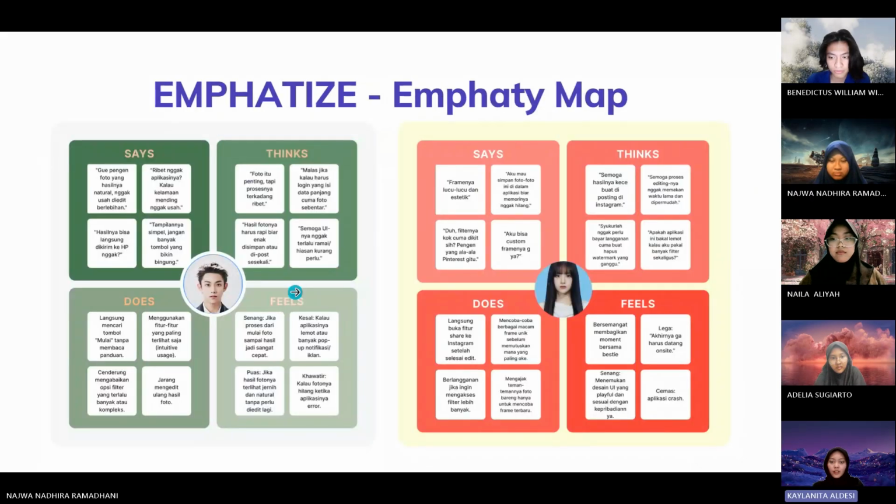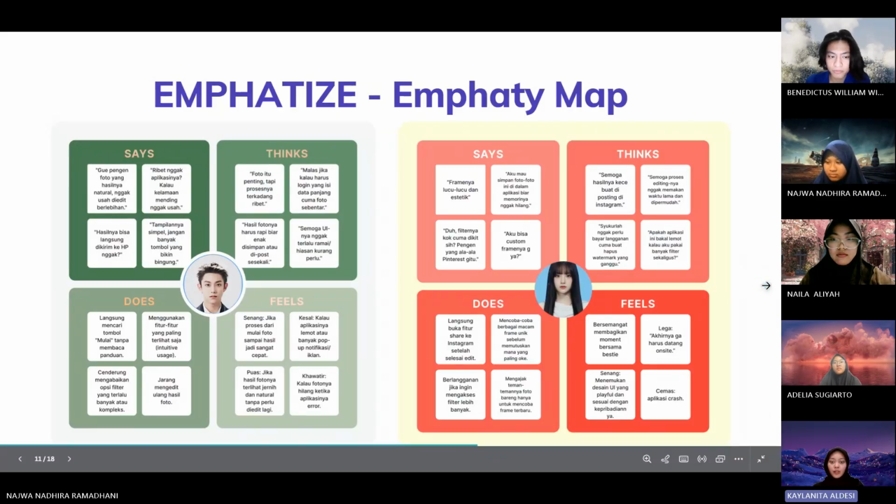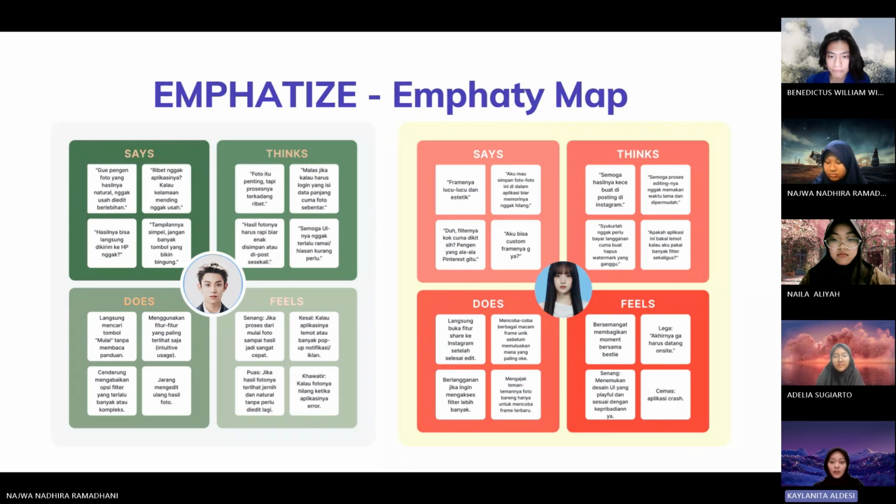Next. Okay, next we have this empathy map. This empathy map helps us understand our users deeper by mapping out what they say, think, do, and feel. We found that while they love capturing moments, they are often worried about complicated registration, slow loading times, blurry photo quality, or cluttered interfaces.